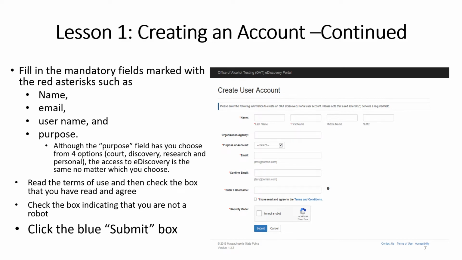Those fields include name, email address, username of your choosing, as well as purpose. The purpose actually has a drop-down menu with 4 different options: court, discovery, research, and personal. Although it requires you to fill in this particular field, the access to eDiscovery is the same no matter what you choose.